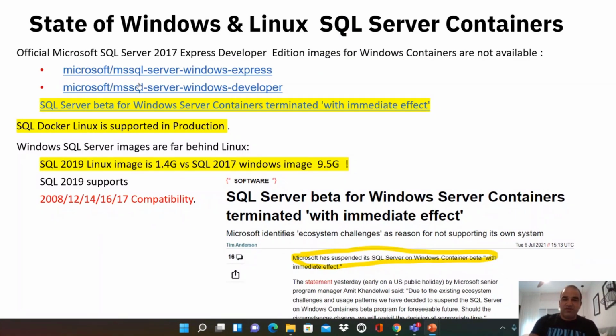Microsoft no longer provides the SQL Server Express Developer Edition image for Windows containers. They are not available anymore. You can use only the SQL Server Docker Linux image, which is supported in production. This is the link explaining why Microsoft terminated its Windows Server container.